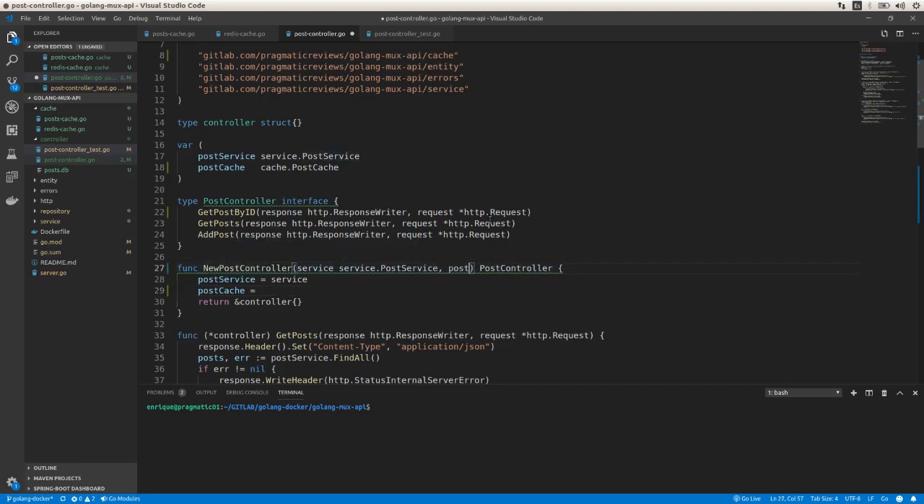It's going to be cache.PostCache, and here we assign that parameter to this variable. Okay, and now let's move on to the test.